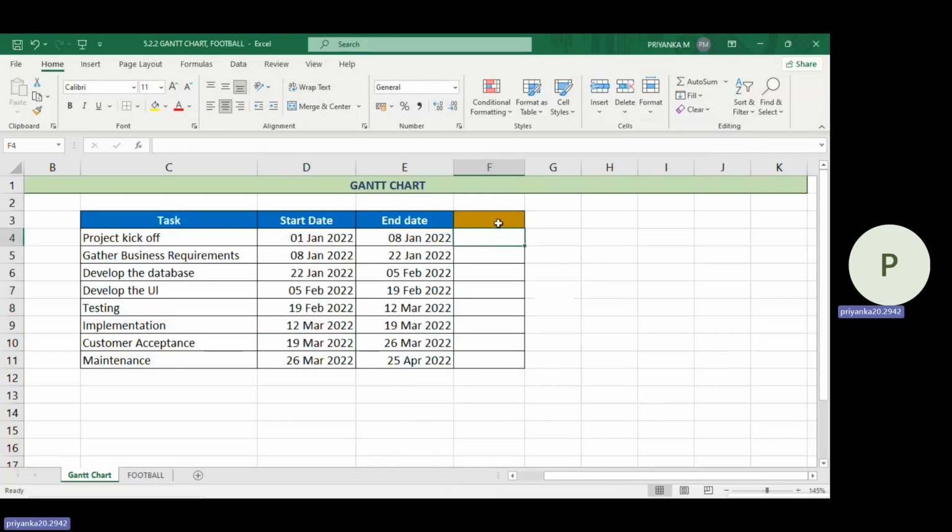Now let us find the duration of each and every task. Type duration. We are going to find the difference between the ending date and the starting date, so ending date minus starting date, press enter, and just drag it down. You'll find the difference between your ending date and starting date, or actually how many days the particular task takes.